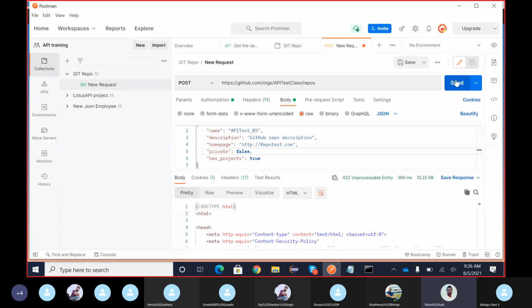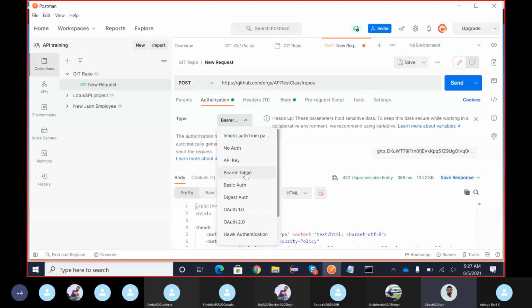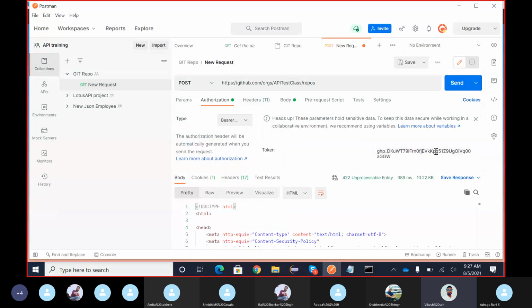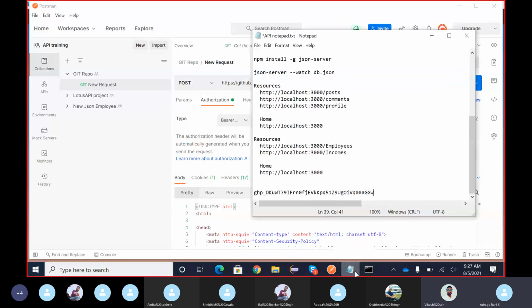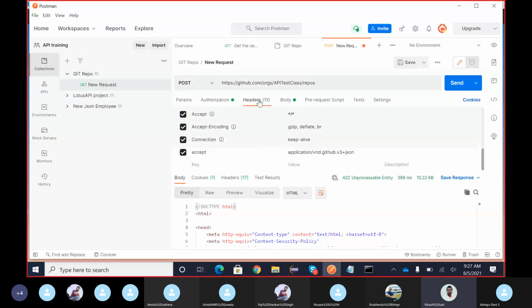Okay, GitHub requirement, repos. Go to the authorization. Authorization bearer token. Check in the bearer token and header. Have you provided any space here in the token? If you have provided any space, then try to remove it. No? Then go to the header section. Let's check. Okay, here you have passed the correct thing also.